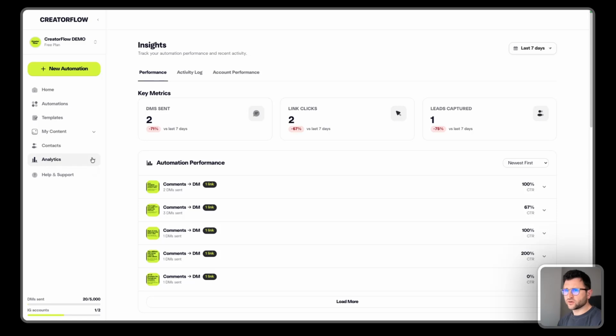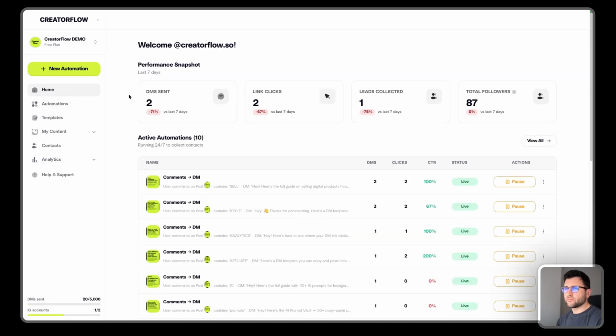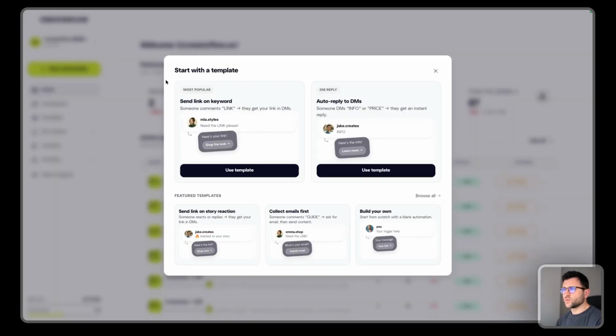Now, once we have covered home, templates, my content, and analytics, I will share with you how to create a new automation. As I mentioned, there are multiple ways, but let's start with the easiest one, which is by simply clicking new automation. Once you do that, you will see a template picker. Here, you will be presented with several templates, the ones that I introduced a minute ago, or you can just select build your own, meaning that you can create it yourself from scratch.